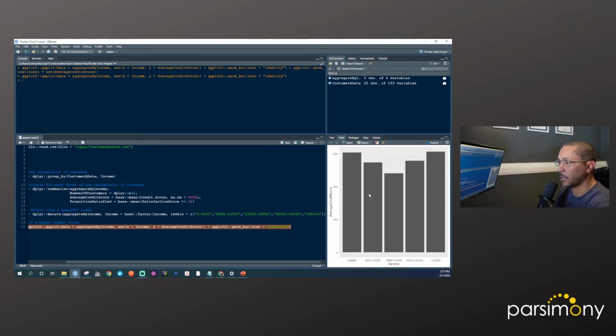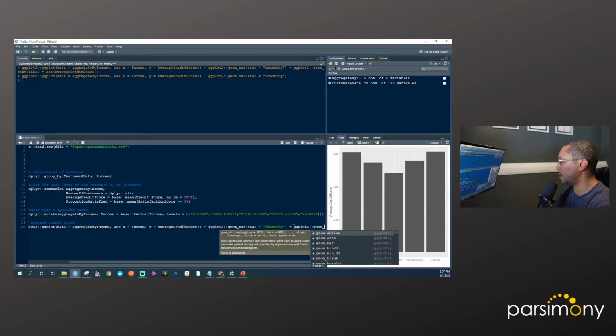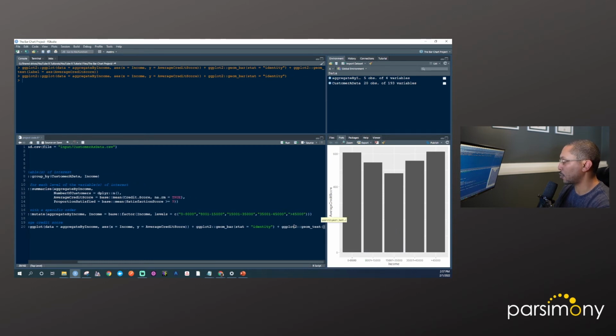One of the things I like to do for customers is put a label on top of the bar charts, because sometimes it's hard to eyeball what these bars represent in terms of the quantity. To do that, we can add another layer using the Ggplot2 package, and in particular the geom_text function. What this will do is allow us to add text to the graph.